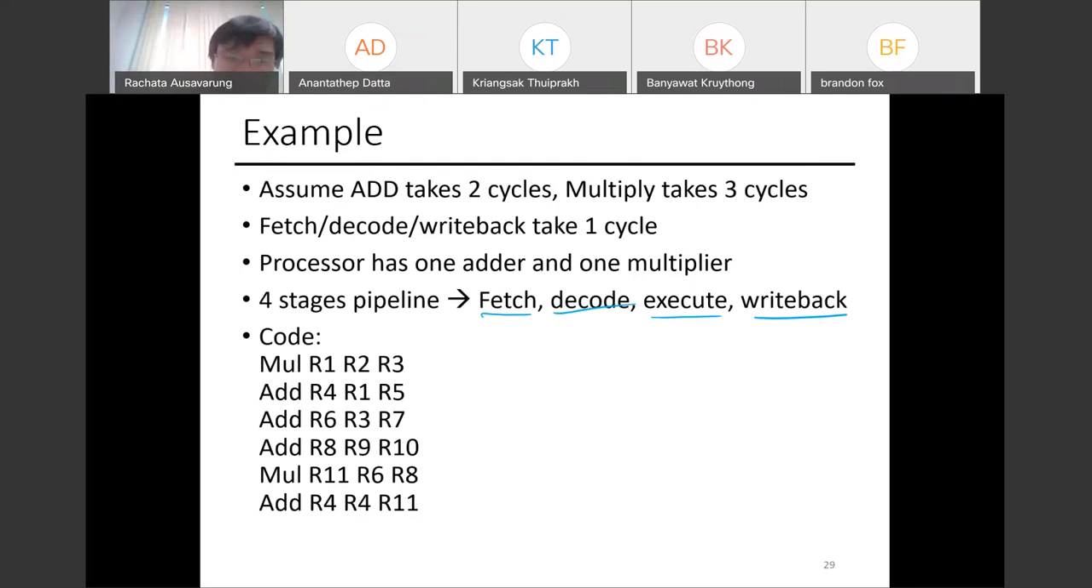You have the multiply R1, R2, and R3. Add R4, R1, and R5. Add R6, R3, and R7. And then add again R8, R9, and R10. Multiply R11, R6, and R8, and so on.